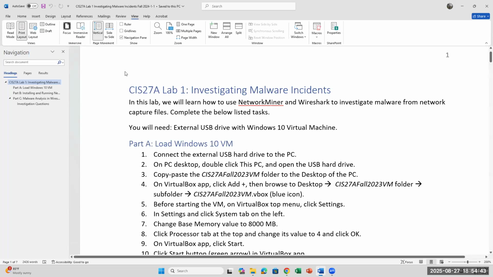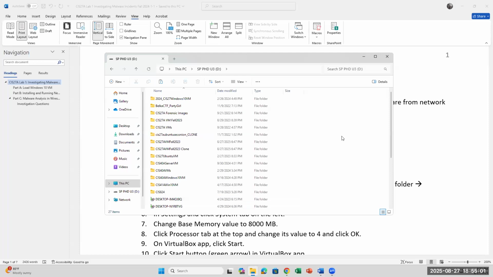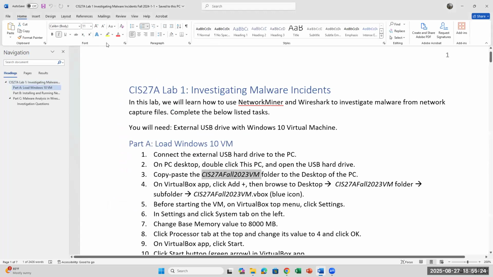Okay, so you're going to take one of these external hard drives that the school provides and plug it into your computer. Then you're going to open up your PC and open up the drive. Now on this drive, because we're sharing it with all the other classes, this is my way of allowing the student to have administrative control of their system. You're going to look for the CIS27A virtual machine clone folder, and it tells you that in the instructions here. You're going to look for this folder.